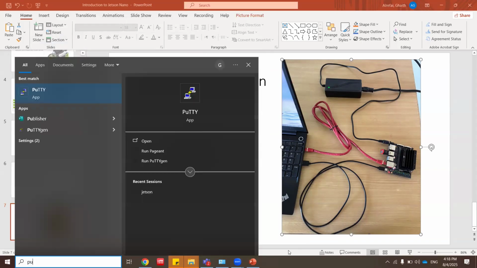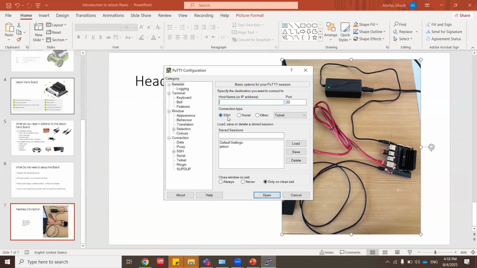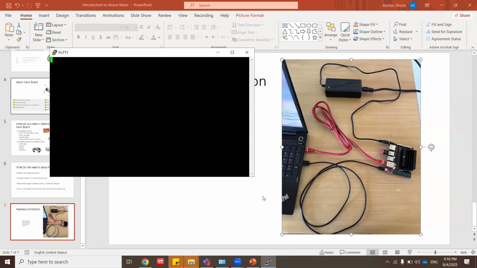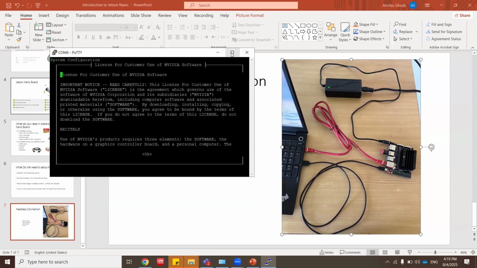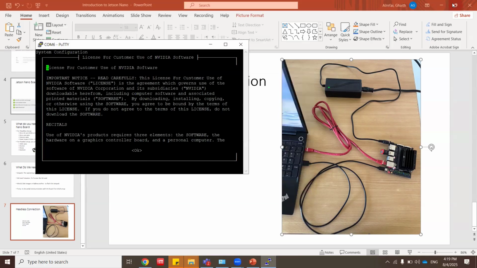So now I will start PuTTY. With this, we have to connect to the board. Initially, we have to do a serial connection. In the serial, we have to select the COM number. On my computer it is COM6, and your computer might be different, so you have to check in the device manager. This is COM6. The speed for Jetson Nano has to be 115200. Okay, so that way we are ready to connect. So if we hit open, we are going to get to this page where we can start the initial settings for the Jetson Nano.